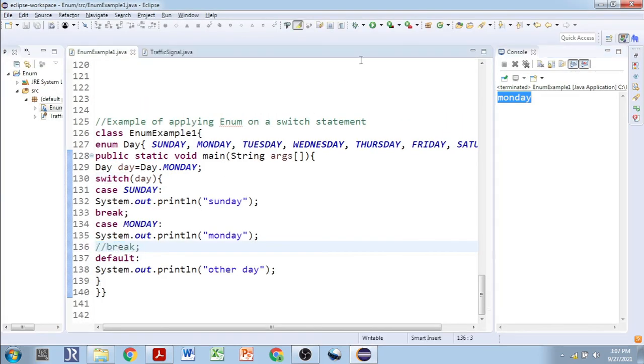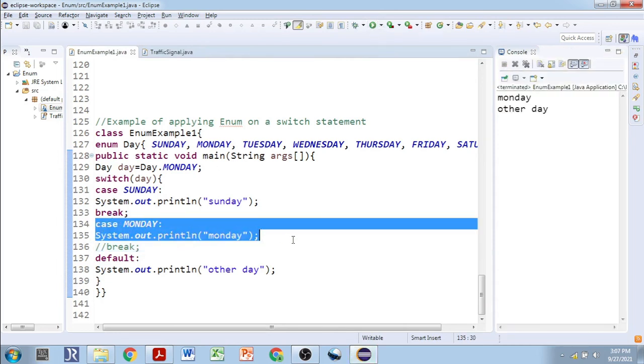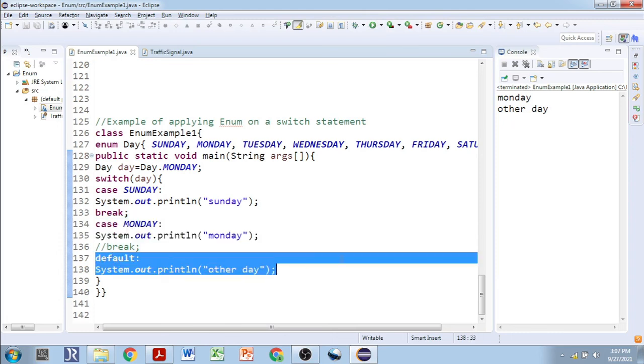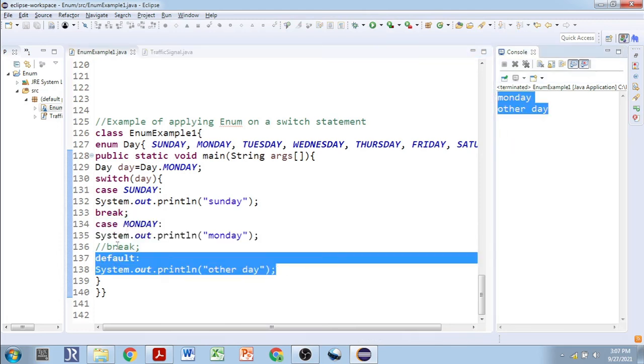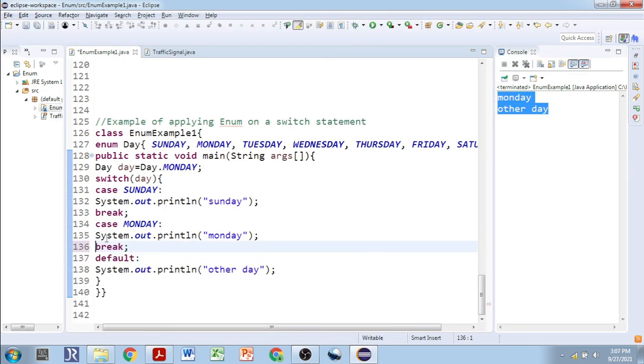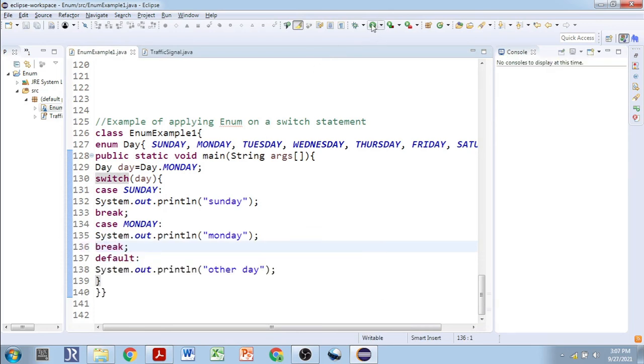See, if I give the break as a comment, then what will happen? This particular case will be executed, and along with that, the default will also be executed. So Monday and the other day are printed. So it is better to give break, because we just want to print if something matches the particular case. So Monday will be printed here.